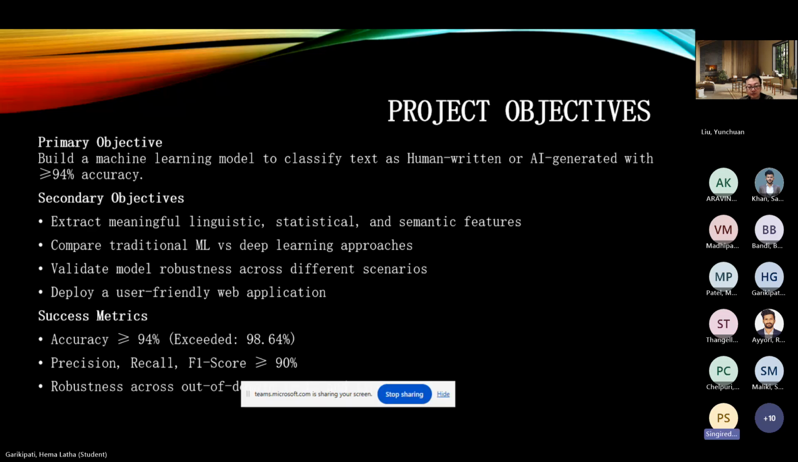Our success metrics were clear. We aimed for accuracy of 94% or higher, which we exceeded at 98.64%. We also targeted precision, recall, and F1 score above 90%, all of which we achieved. Finally, we required robustness across out-of-domain text and typographical errors, which our model successfully demonstrated.